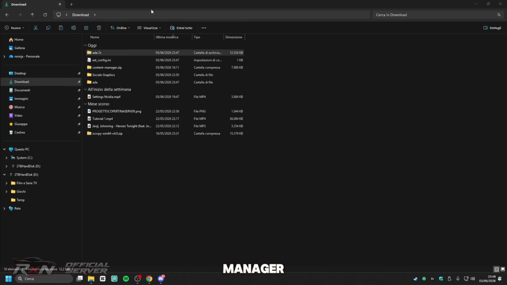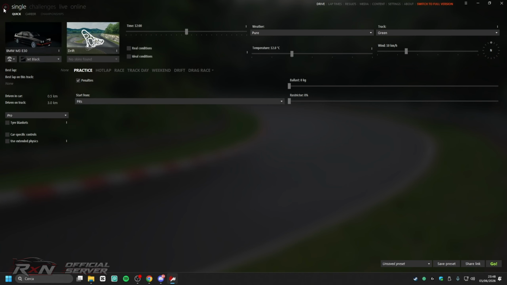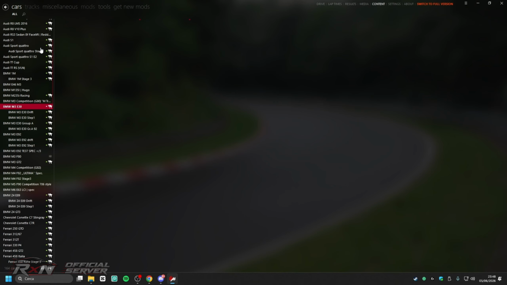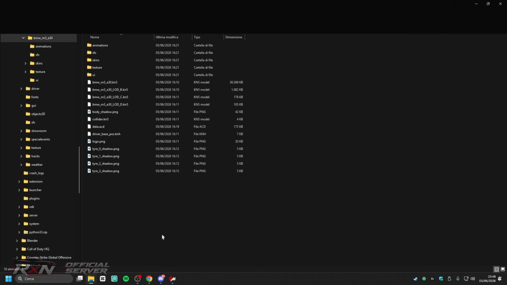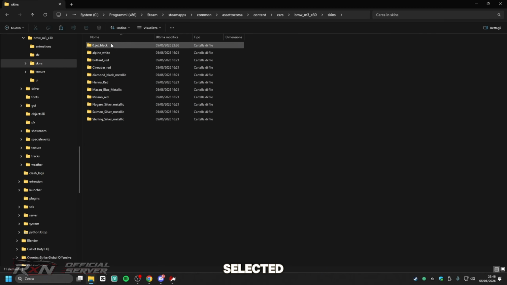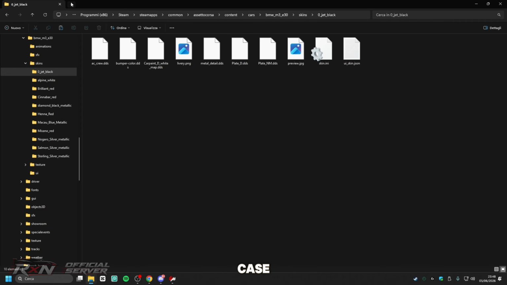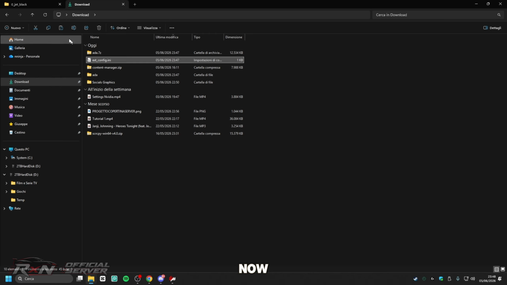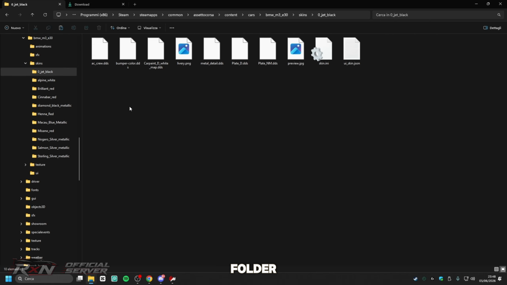Now open Content Manager. Click on this button. Click Folder. Open the Skins folder and then the selected version of the car, in this case, the first one. Now copy the config file and paste it in the folder.